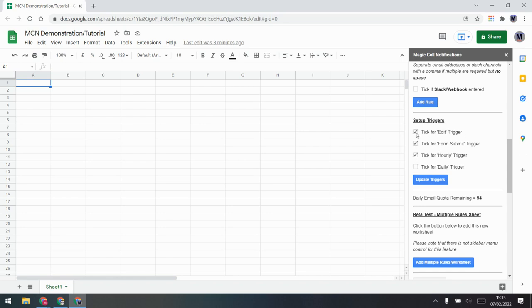Edit trigger means that any kind of edit at all on the spreadsheet causes Magic Cell Notifications to run. And you can imagine if there's lots of you editing a spreadsheet, that means it's going to run an awful lot of times. So you need to be a little bit careful using edit trigger, depending on the type of spreadsheet you're using. The second one is form submit. If you've got a Google Form attached to this Google Sheet, any time someone submits the Google Form, your Magic Cell Notifications will run.